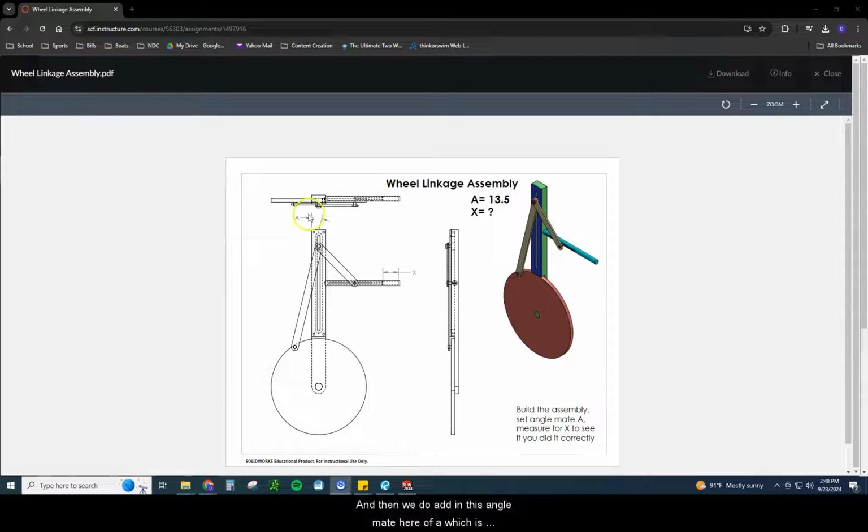And then we do add in this angle mate here of A, which is going to be relative to this large link to the base. So at a 13.5 degree angle is what that's going to be at. And then you guys need to solve for X. Okay, so at the end of this, you'll create your part. Then you'll measure for X.